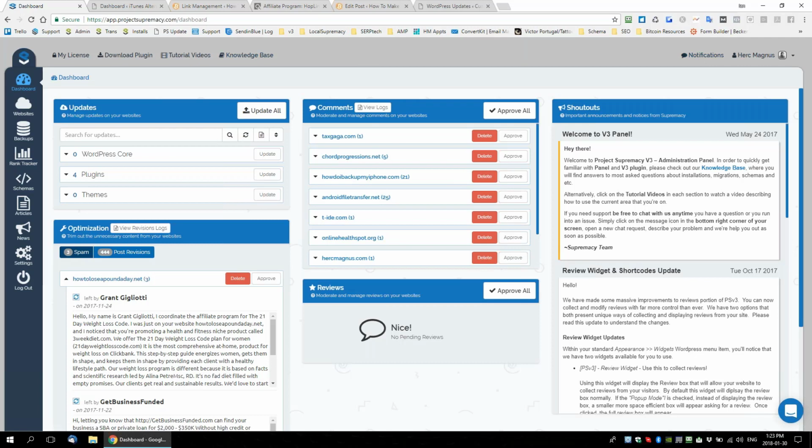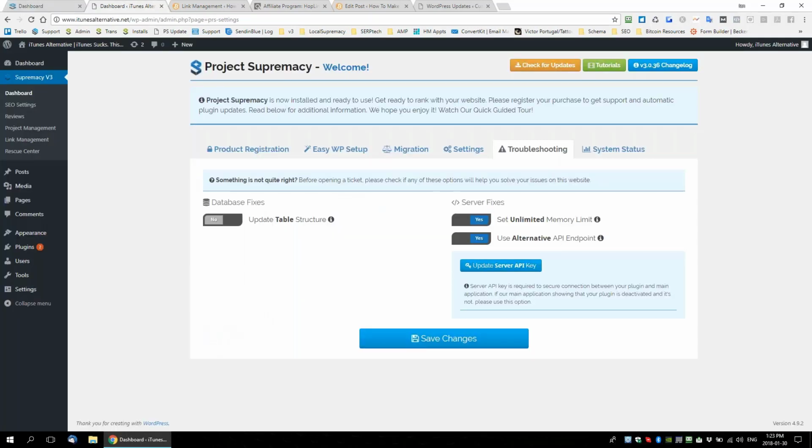But the one thing you should do, Rick, is definitely that every site that you have any sort of communication with, make sure this alternative endpoint is turned on. That just creates like a second level of communication between the plugin and the dashboard. It'll help solidify the communication.